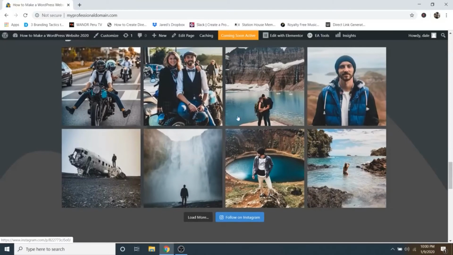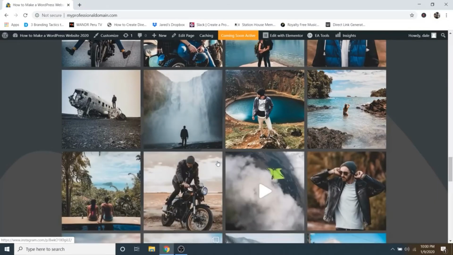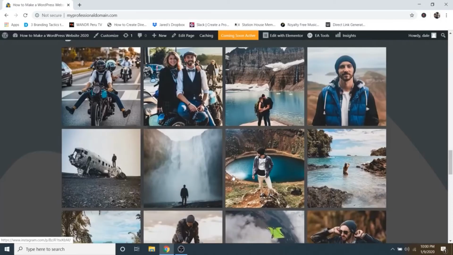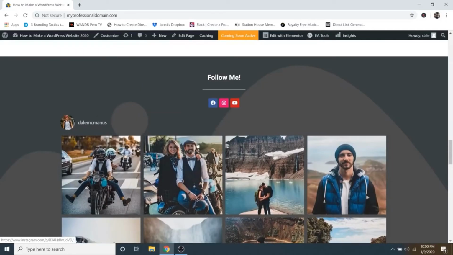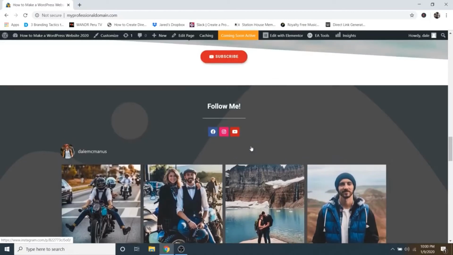there is our Instagram feed, which is really cool. And you can click on Load More if you want to show more photos like that. And then they can also click on the follow button if they want. So it's a really cool tool. And as you update your Instagram, it will update live on your website, which is really cool. So you don't ever have to worry about updating this manually on your website.